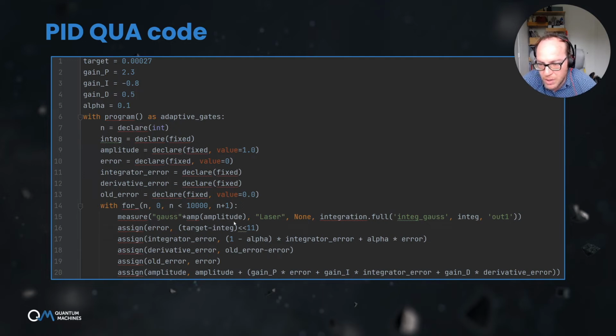Basically, you send some Gaussian pulse scaled by some amplitude to your laser, you integrate it, and the result of this integration with some integration weights is stored into a QUA variable that is called integ. And then you assign an error, an integrator error, and a derivative error, and then you calculate the new amplitude, and you do this in a loop for 10,000 shots or whatever, and this stabilizes at 300 kilohertz or so. So this is very simple code compared to what you're getting, and you're building your own control feedback.